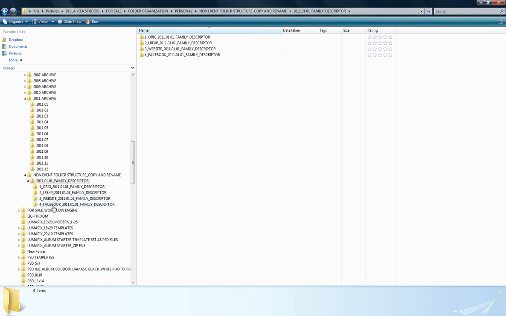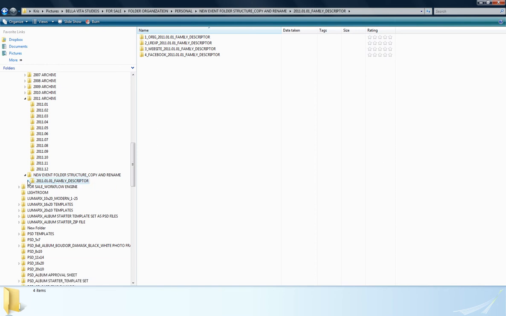Then I've got the number 3 folder for anything you want to put on your website or a blog, which may have a larger picture size than you can actually put on Facebook, which is the number 4 folder.